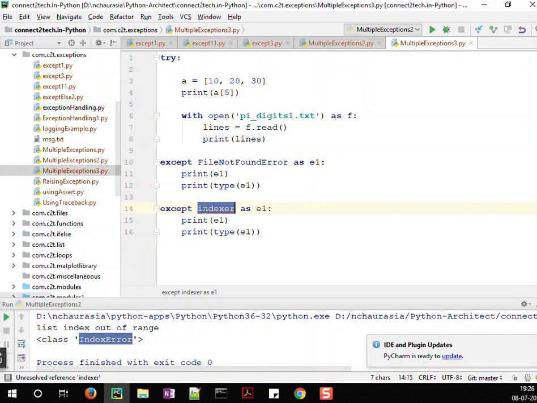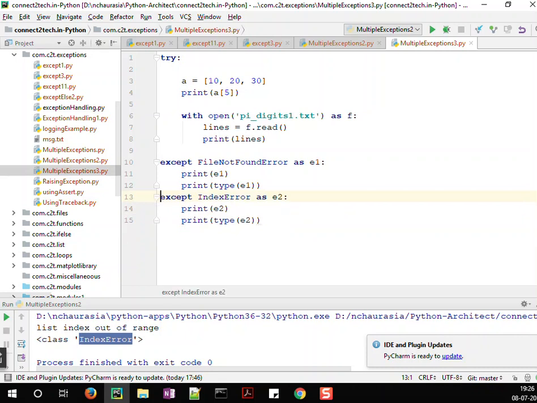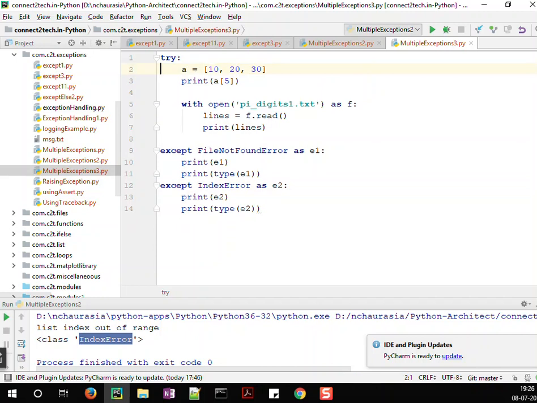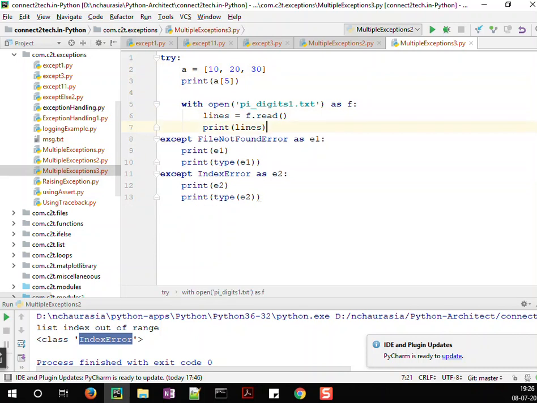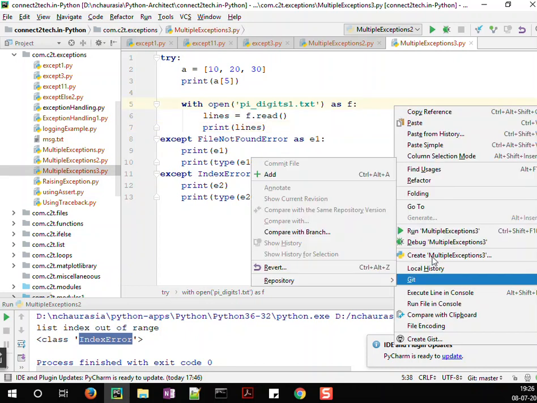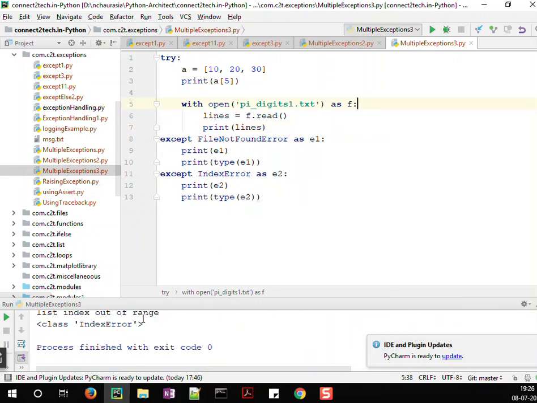So I'll say index error, and I'll make it e2 and e2. Now this way also, one single try has multiple except blocks. Why? Because when I'm executing my try block, it could be causing different kinds of errors. If I run this program, it will be similar to what we just did, except that you have put it in separate blocks. We could have done it with a single block as well, as we saw some time back. So maybe this is something you can try out later on. I will share this file with you in Bitbucket.